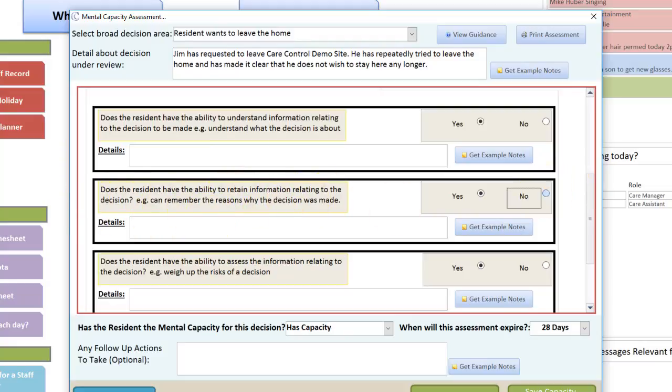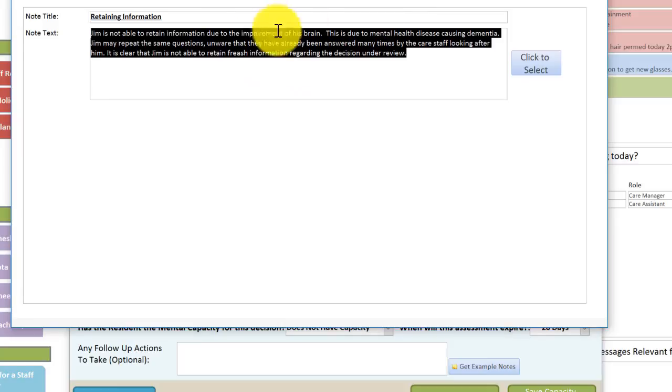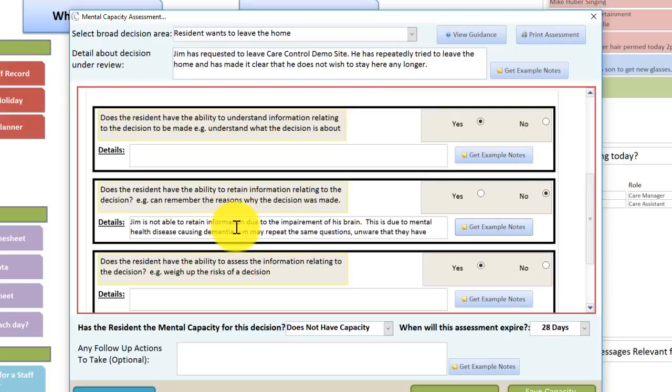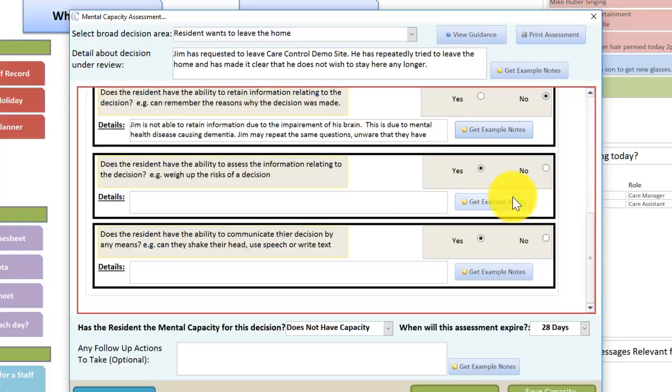If the answer to that is no, you'll notice now it says he does not have capacity. If we get the example notes, it just fills all this information out for you. Jim is not able to retain the information due to the impairment of the brain. That note is excellently written, so we'll add that into our stage 2 assessment.